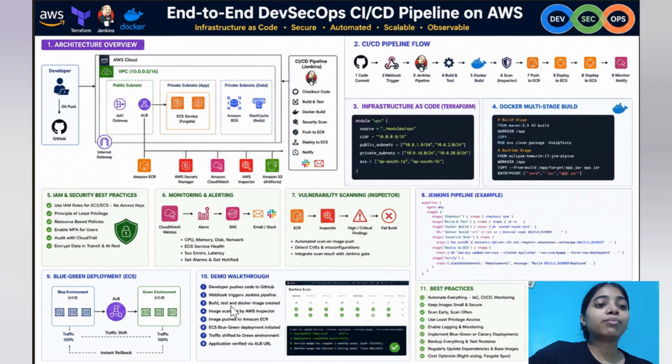So this is a demo walkthrough. Developer pushes code, webhook triggers, build image, push, ECS blue, traffic shifted to the green application.